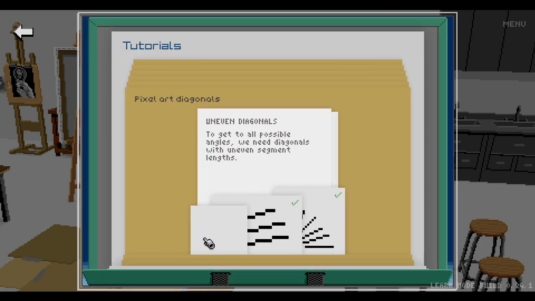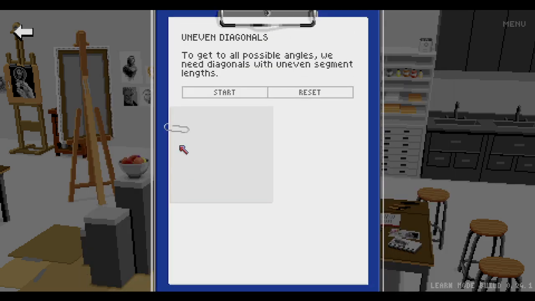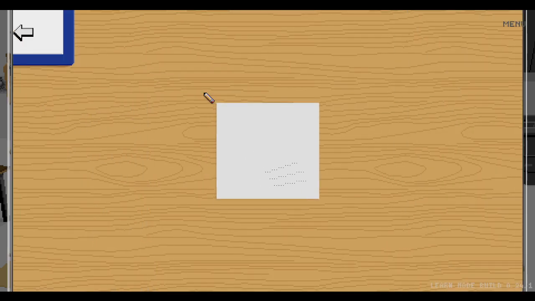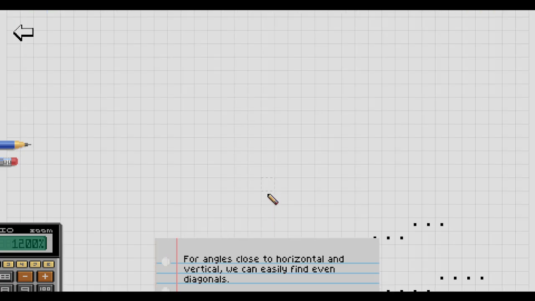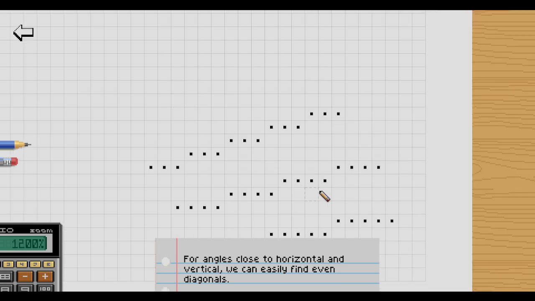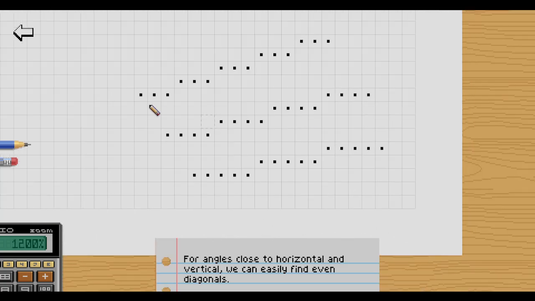So, uneven diagonals. To get to all possible angles, we need diagonals with uneven segment lengths. For angles close to horizontal and vertical, we can easily find even diagonals. Let's get this up a little bit closer so we can see. So 1, 2, 3, 1, 2, 3, 1, 2, 3, 4, and 5.